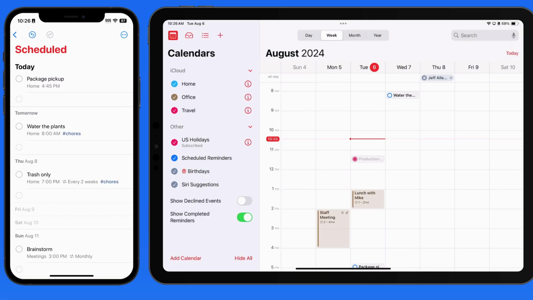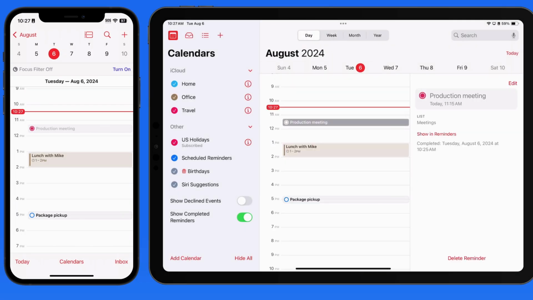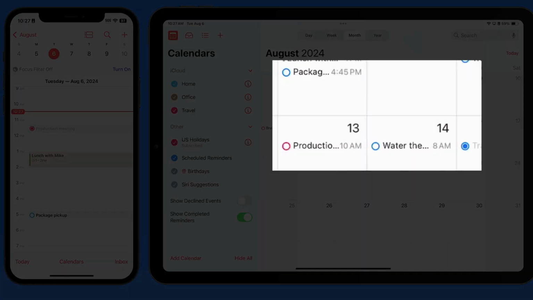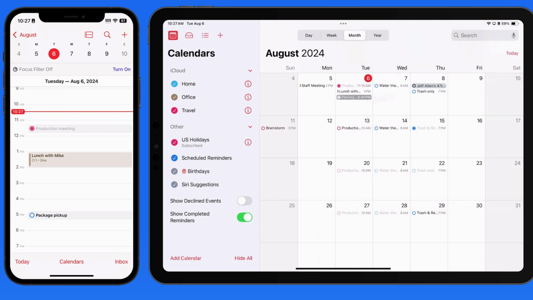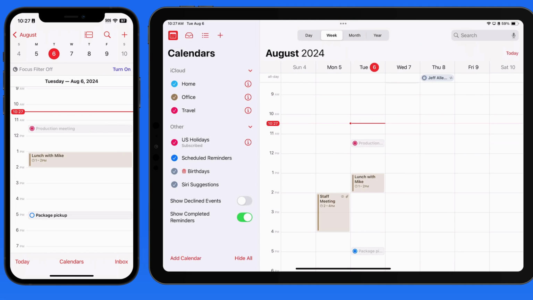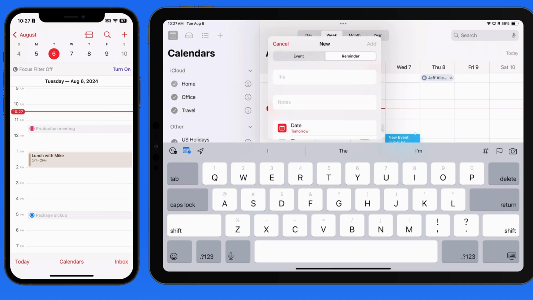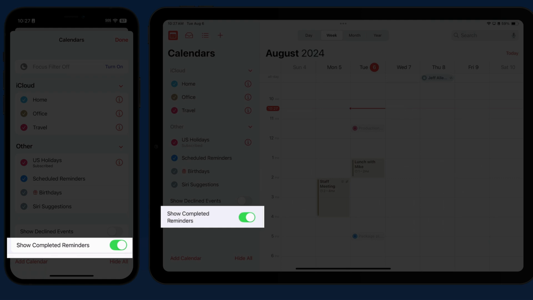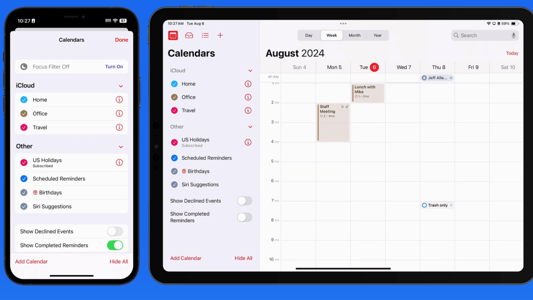Over on my iPad, scheduled reminders appear in every calendar view except Year. Tap the circle next to a reminder to mark it as completed. We can also add new scheduled reminders in iPad Calendar with a tap on the Reminder tab here. Notice that from the Calendars panel on iPhone or iPad, we can choose to show or hide our completed reminders. With this turned off, when I tap a reminder as completed, it will be removed from my calendar.